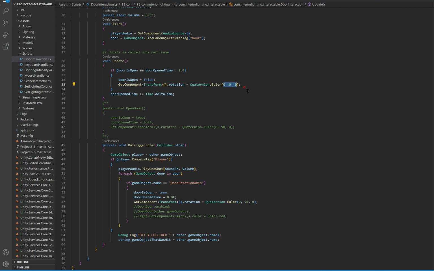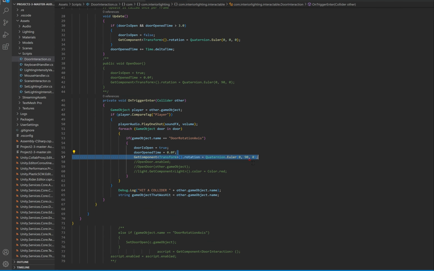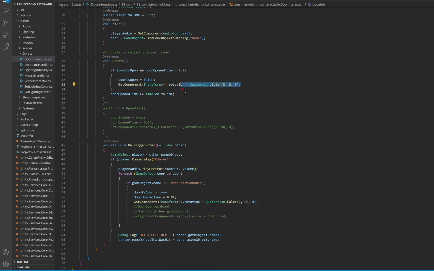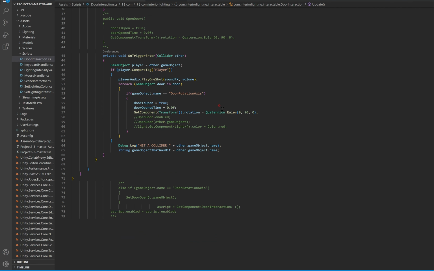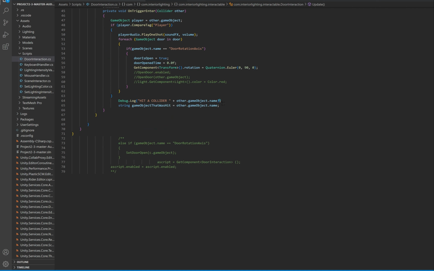When the player collides with that door again, it will happen again and then close again. So that's pretty much the logic behind all this. And the same thing happens on the console line. When it collides with the door, a message will show up in the console line.